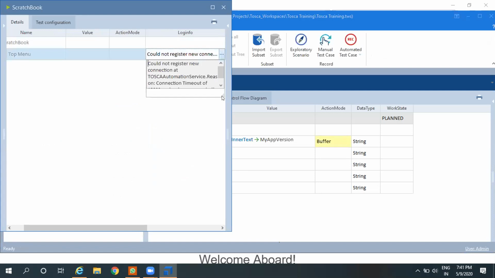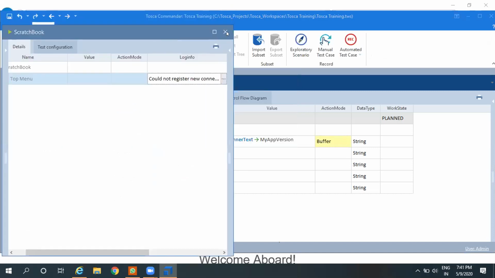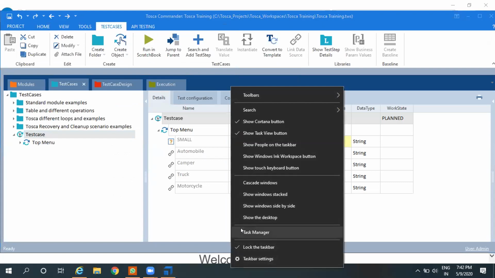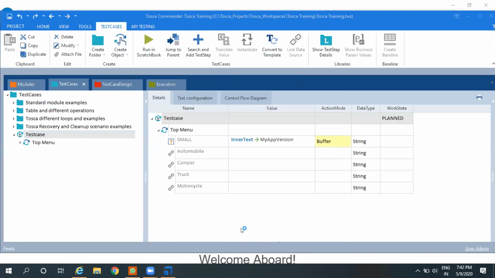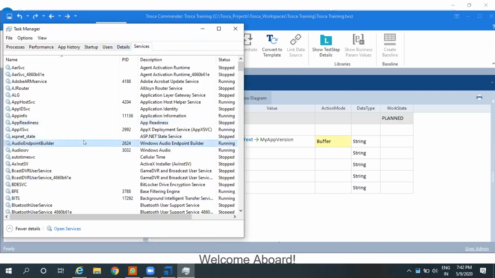I could not register connection. Yesterday also you were facing the same issue, right? Tosca automation service. Not sure why this error is coming. This is related to some service which we need to start. I have already started the services.